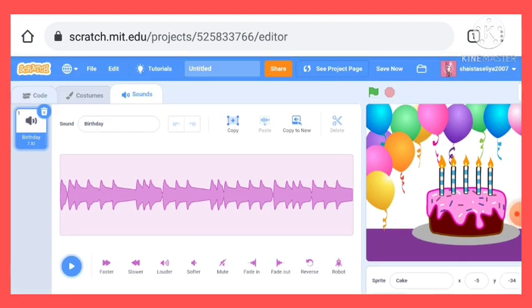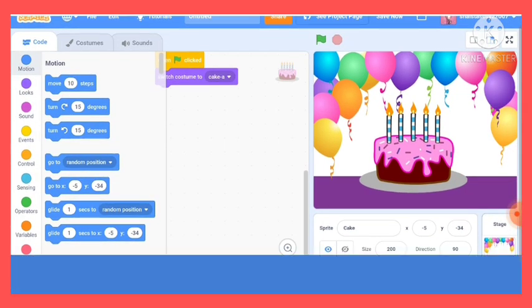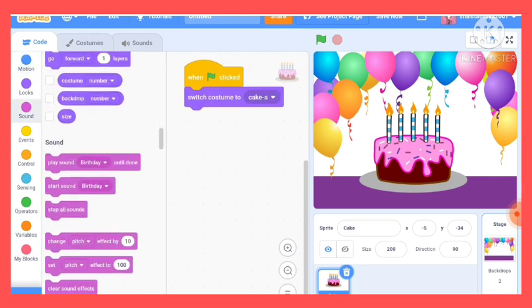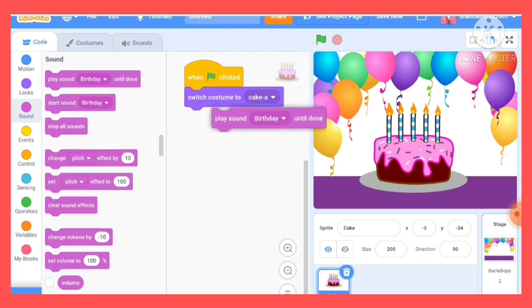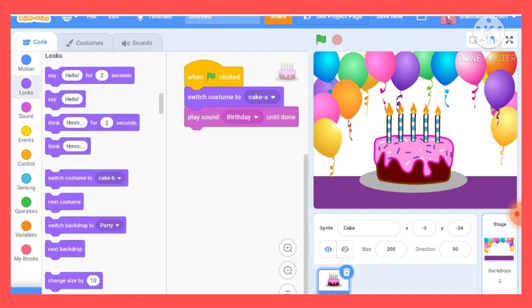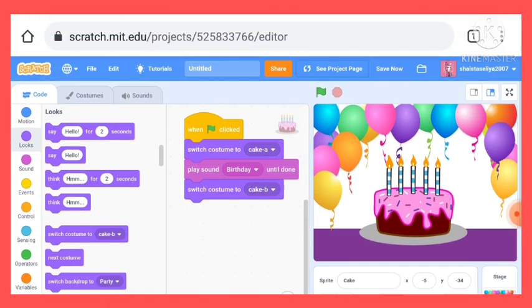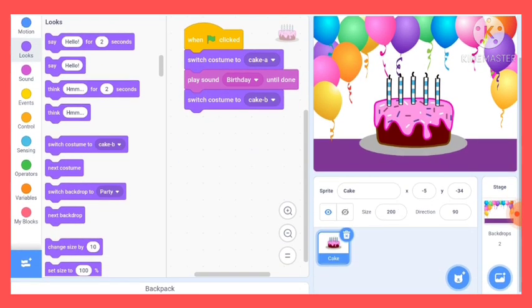So let's go to the coding again, and now again we will put it so you can see it properly. Now I will go in the sound, and I will take play sound until done, and then the candles will be off. So the costume will be switch costume to cake B. So let's see what is happening. As you have seen, the sound is there, they are burning, and then we get it.